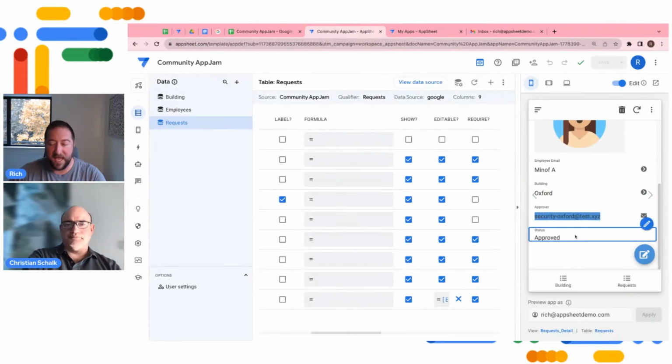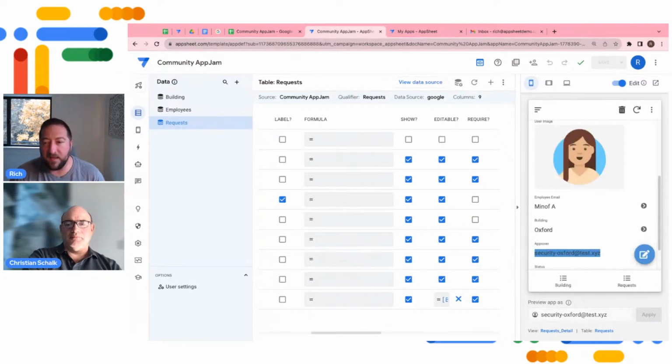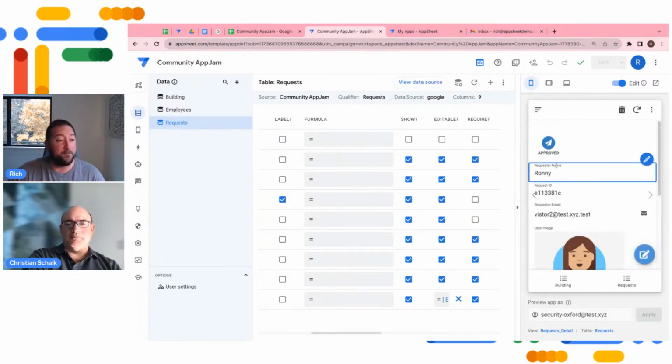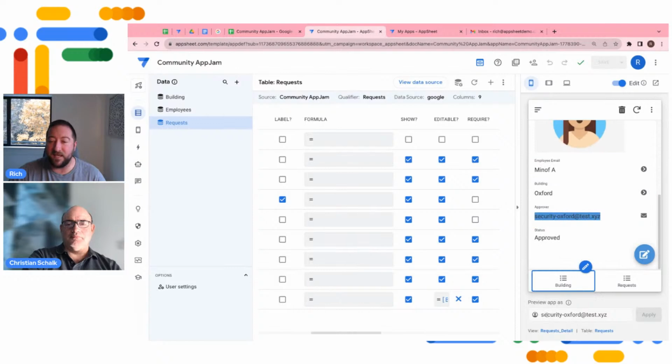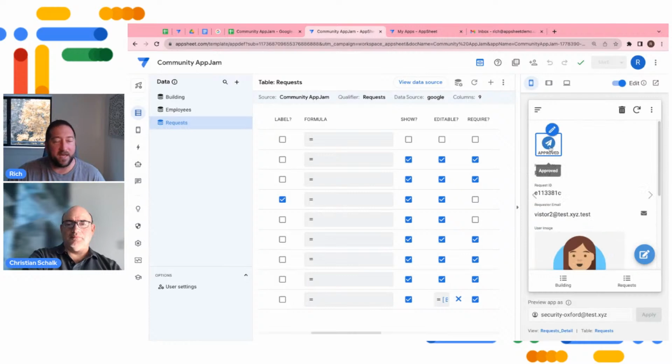So I can easily just take an email address that I want to test and use this preview app as field down below. So I can put in any email address that I want and hit apply, and then my app will mimic that individual that I'm trying to test in the app. So you can see here, now that I'm logged in as security-Oxford, who is the approver of this record, I now see that button here. So this is just another way that you will need to leverage this preview app as field to test those multiple scenarios, especially if you have different roles that have been set up in your application.